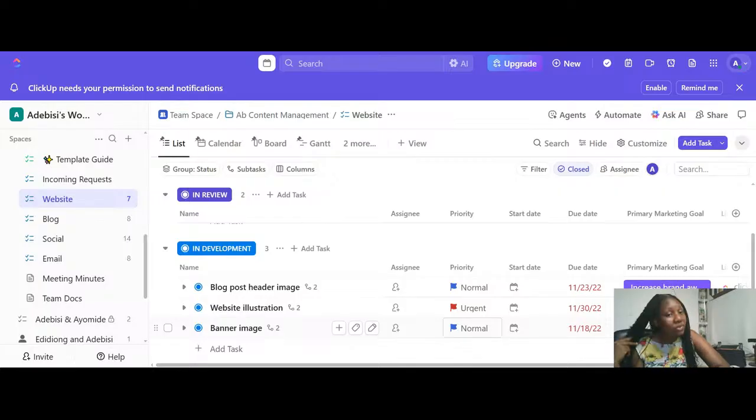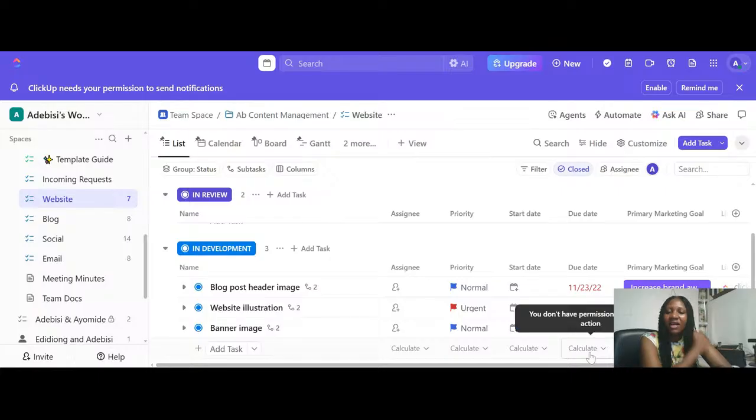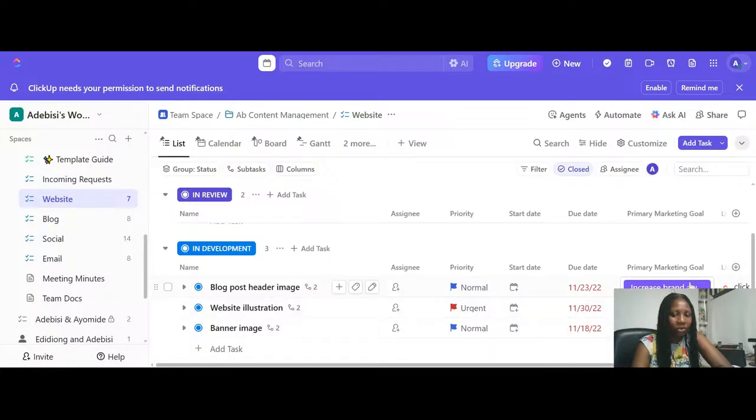And remember, as a virtual assistant, you should be able to know how to use ClickUp, how to add tasks to ClickUp, how to create workflow on ClickUp. So this is priority, if it is urgent, if it is normal, if it is high. So that's what it means. Then the due date and the primary marketing goal, this is social media marketing.